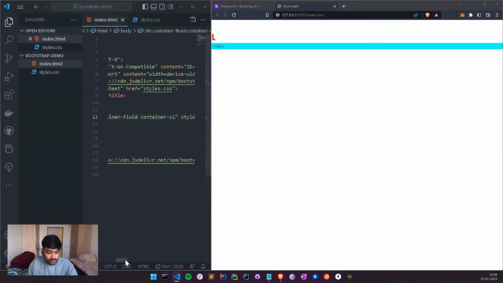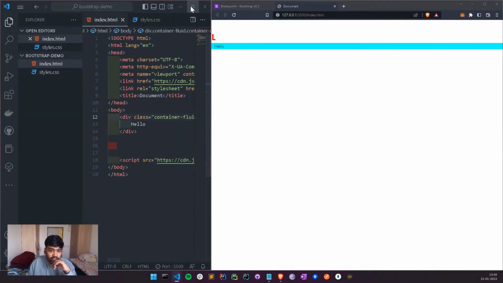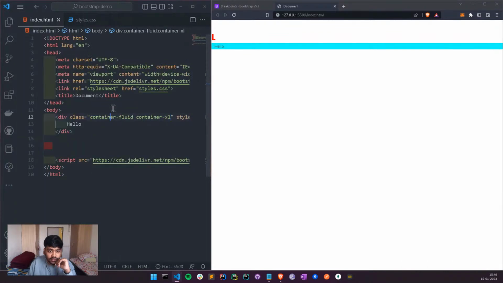So what I have written here, let's focus on that first. Let me hide this so you guys can see the whole class name which I have written. So what I have actually written here is this container fluid thing. As I discussed before, container fluid is nothing, it just makes your whole container go from end to end of your screen. So that is the container fluid class.